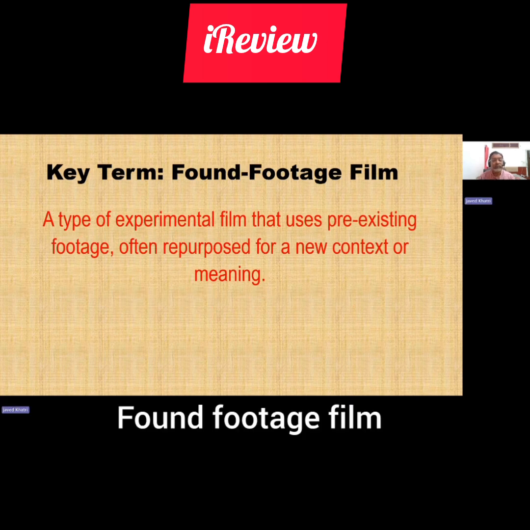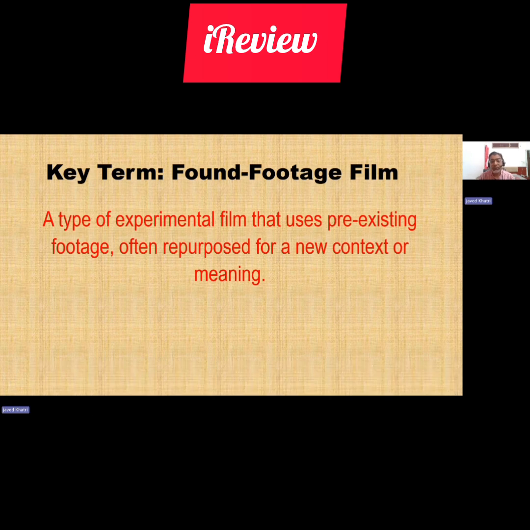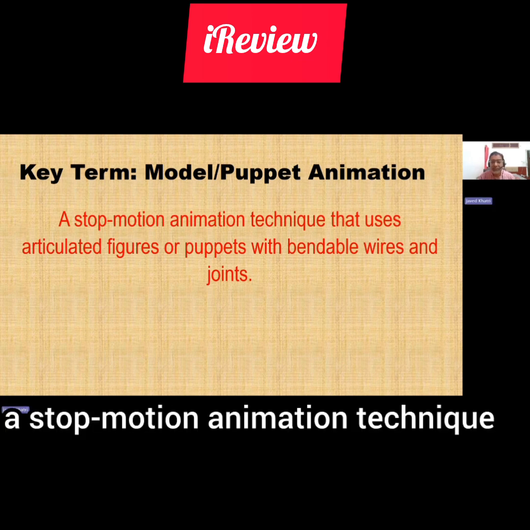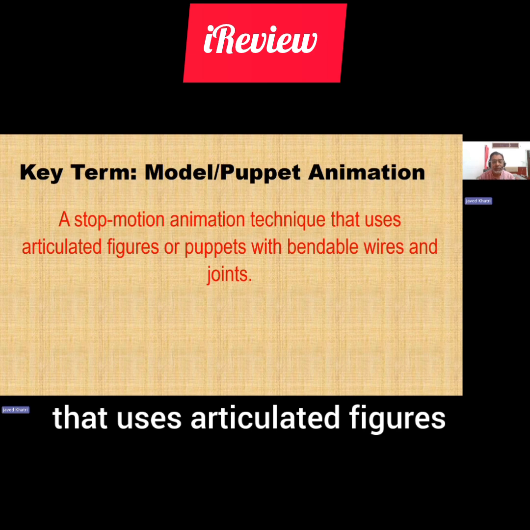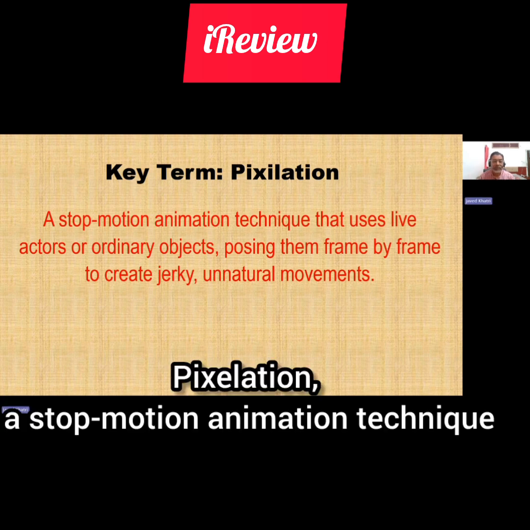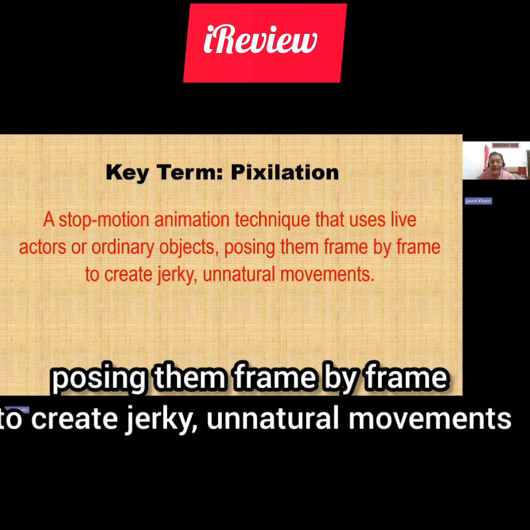Found footage film, a type of experimental film that uses preexisting footage, often repurposed for a new context of meaning. Model puppet animation, a stop-motion animation technique that uses articulated figures or puppets with bendable wires and joints. Pixelation, a stop-motion animation technique that uses live actors or ordinary objects, posing them frame by frame to create jerky, unnatural movements.